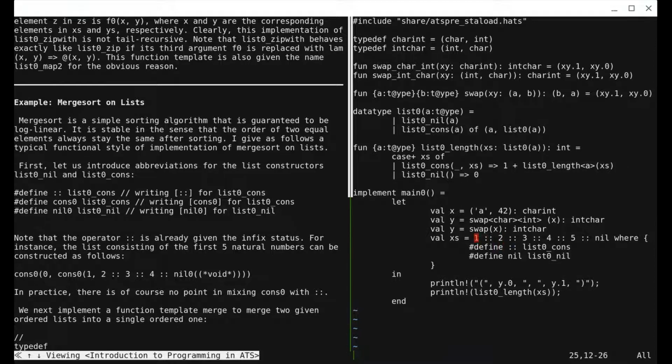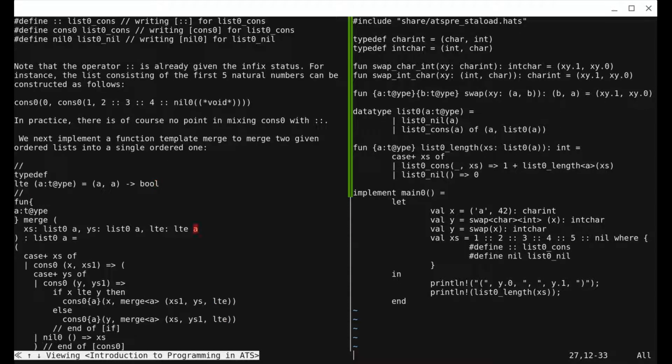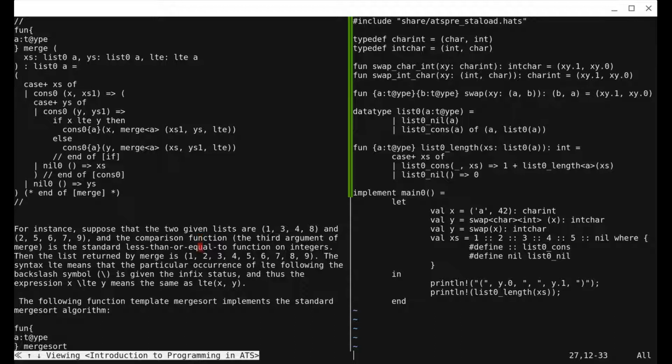So this is the first argument of list cons, and this is the entire rest of things, the second argument of list cons. And that just works. It's pretty straightforward. It works exactly how you'd expect. All right, and more examples.